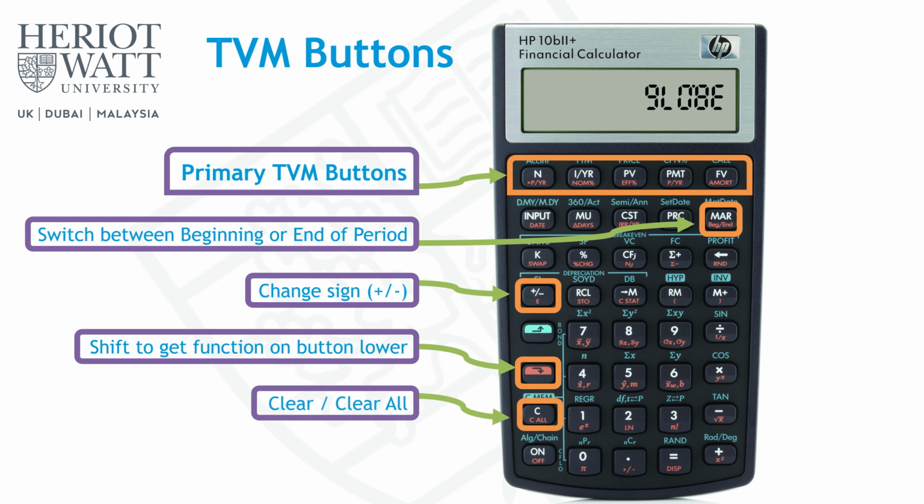And you need to clear it often, but what happens is the time value of money registries actually store the information. So those numbers are stored there unless you clear them out. And so it's good to make sure you regularly clear out the calculator. And to do that, to clear all, you hit the orange shift and then the clear button.